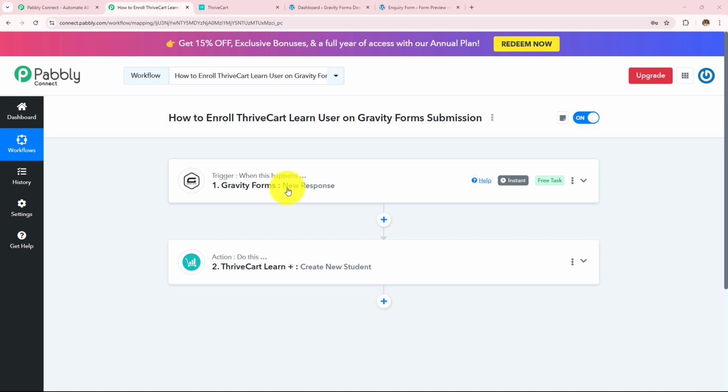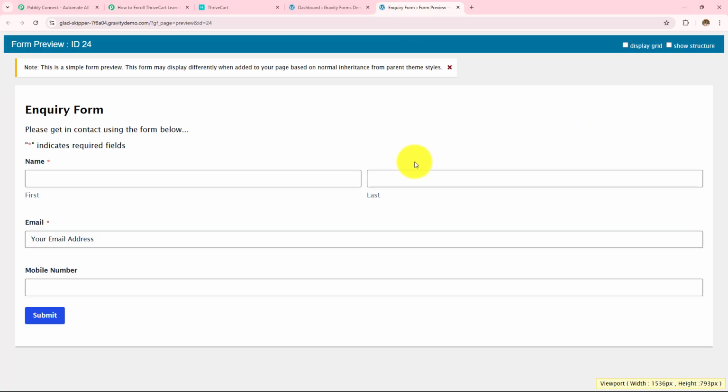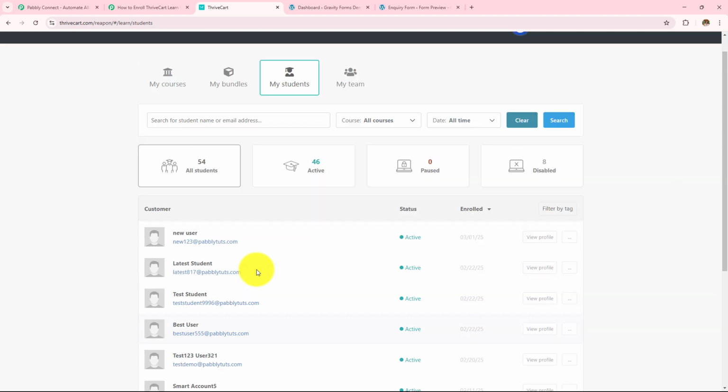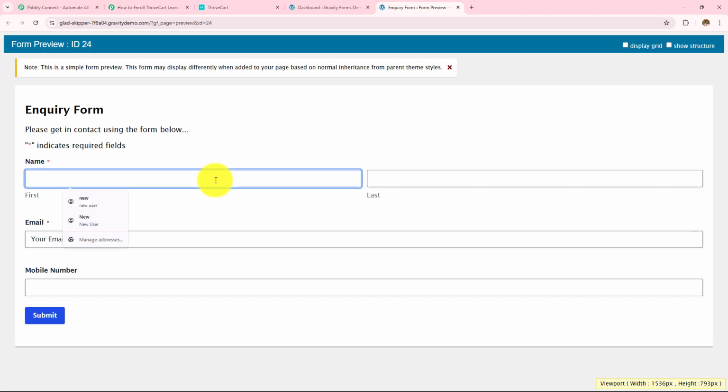For that, I am going to open a form in my Gravity Forms, and then if a student is created in my Thrivecart Learn Plus, this means this automation workflow is working fine. So here I have opened my form and I am going to fill some dummy details. After the form submission has been done, a learner should be created in my Thrivecart. So let's open my form and fill some dummy details.